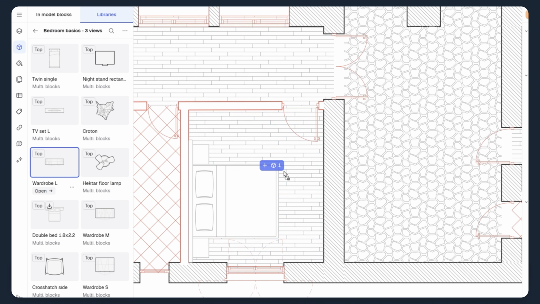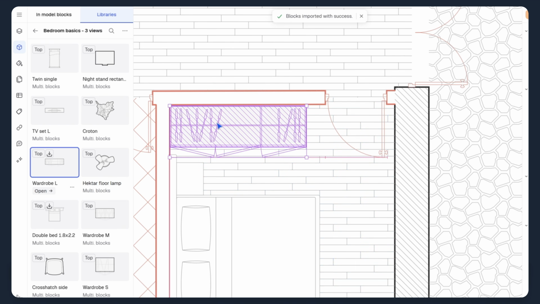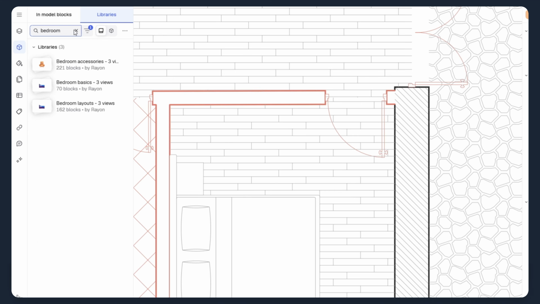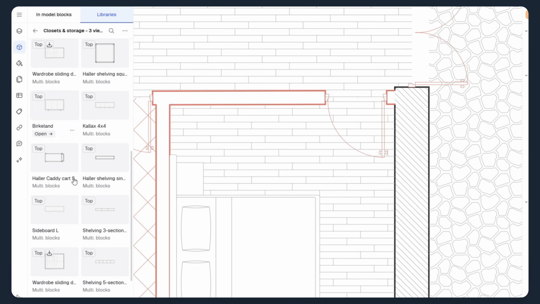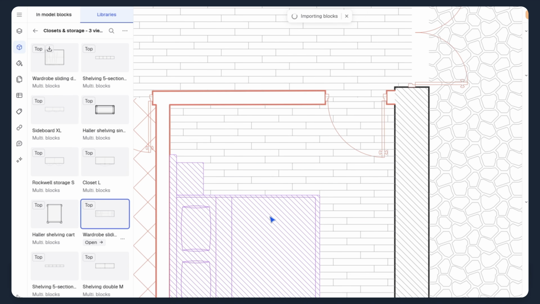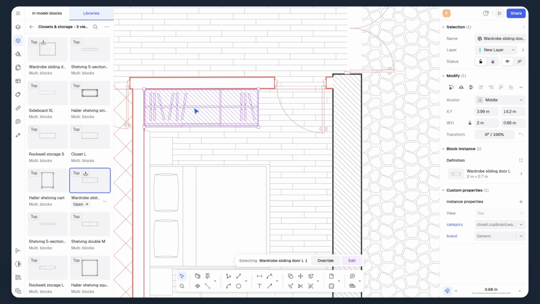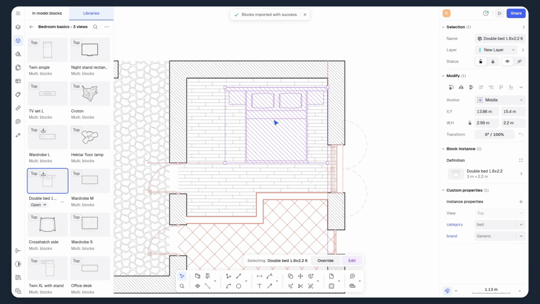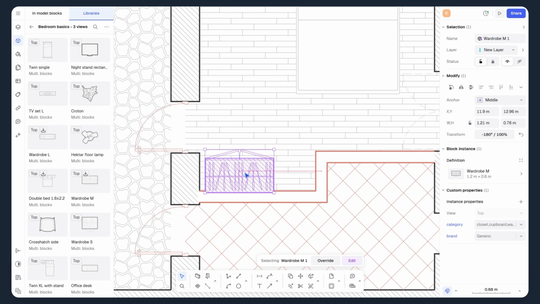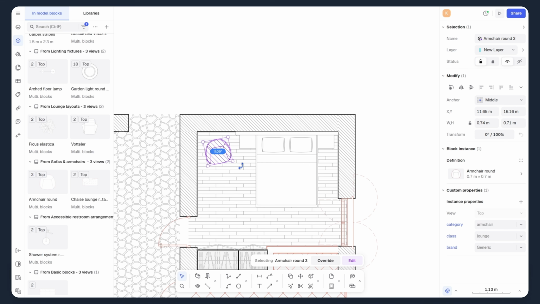Next, I will add a wardrobe. But since the space is small, I will search for a sliding wardrobe instead. Just search for storage, open the closet folder, and here we have sliding wardrobes. Drag, drop, and place it. In the same way, I will add beds, wardrobes, chairs, a vanity to the bedrooms.